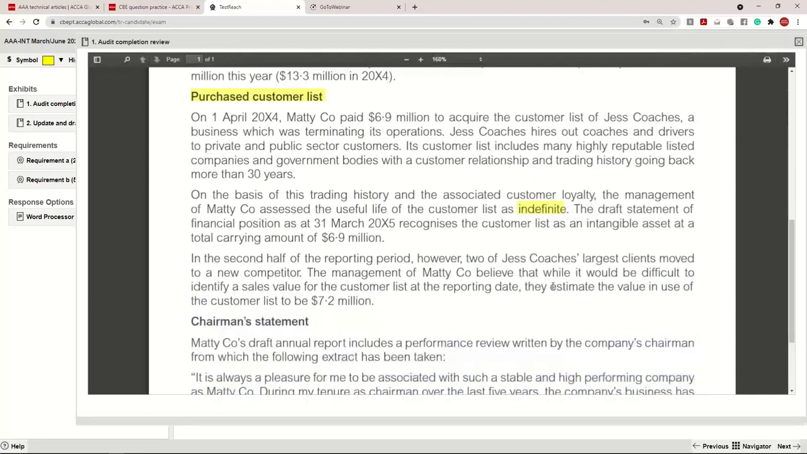Now, if an intangible asset has an indefinite life, should you review the asset for impairment every year? If the intangible asset has a finite life, you amortize it. But if the intangible asset has an indefinite life, you review it for impairment. Am I right? If the life is finite, you amortize it, but if the life is indefinite, you review it for impairment every year. Have they reviewed it for impairment? Yes, they have, and they estimate the value in use to be 7.2 million.